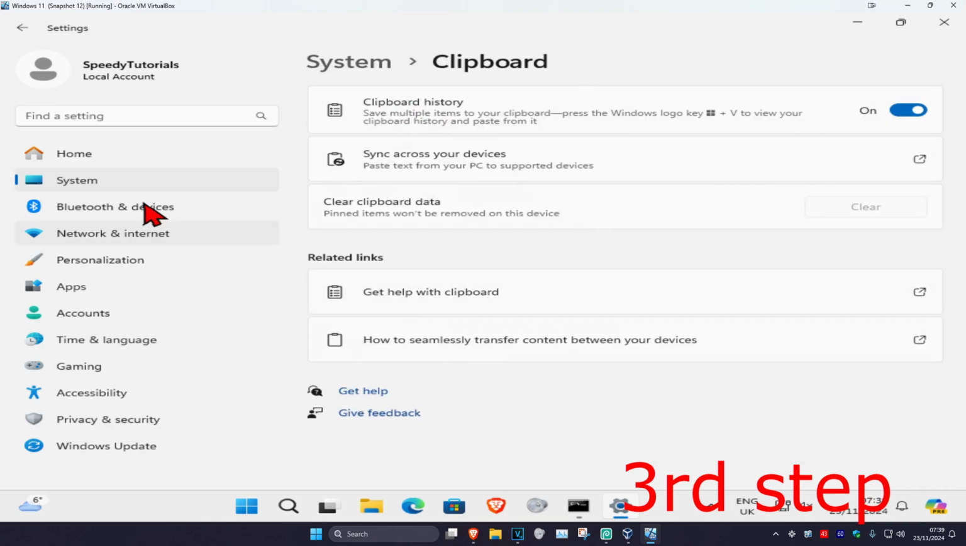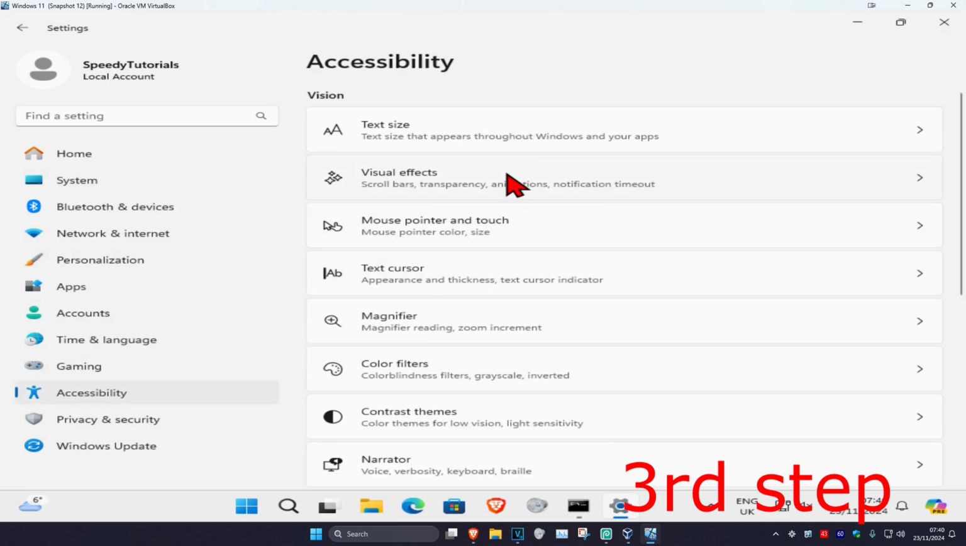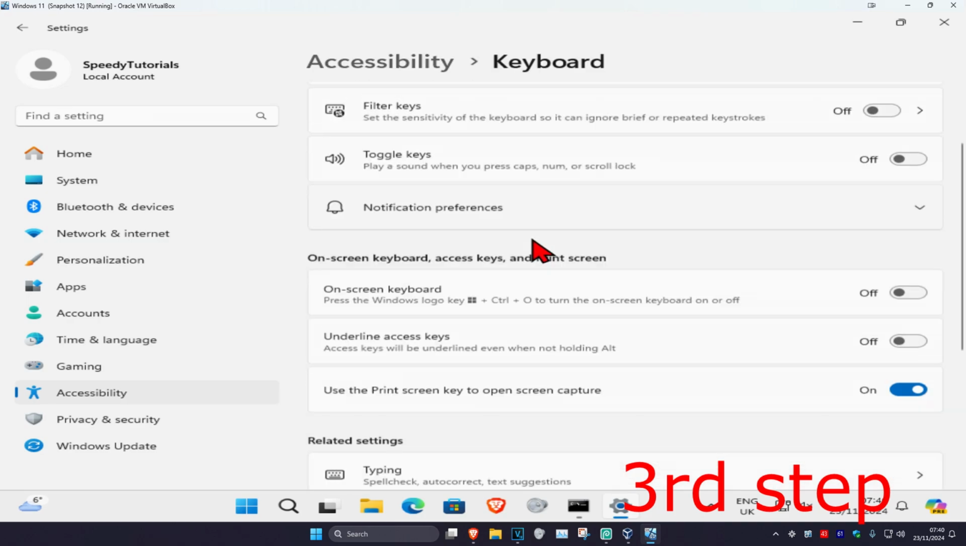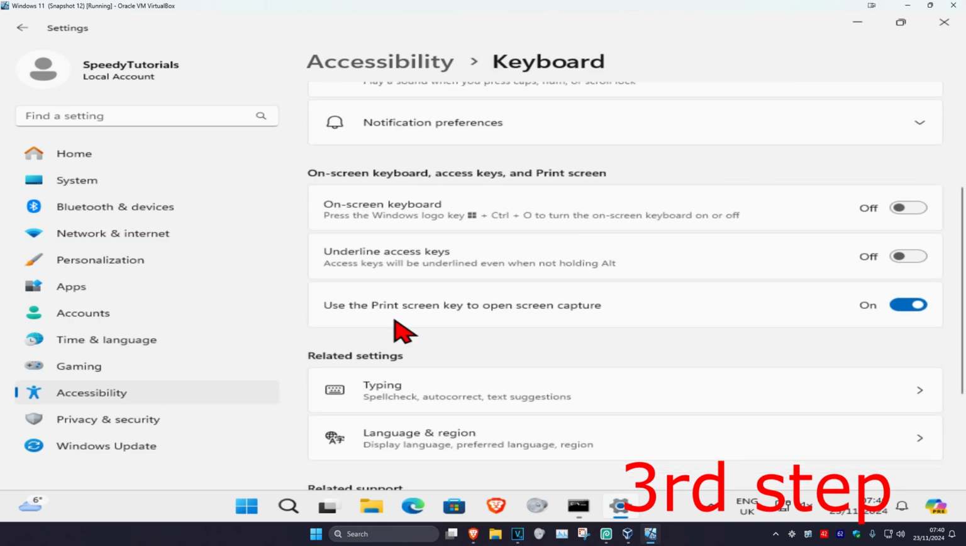And now for the next step, on the left hand side again, you're gonna click on accessibility. And now you're gonna scroll down until you find keyboard. Click on this. And now you're gonna scroll down again. And now you're gonna turn this on. Use the print screen key to open screen capture. You're gonna turn this on.